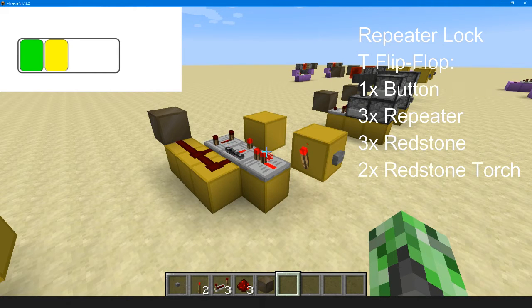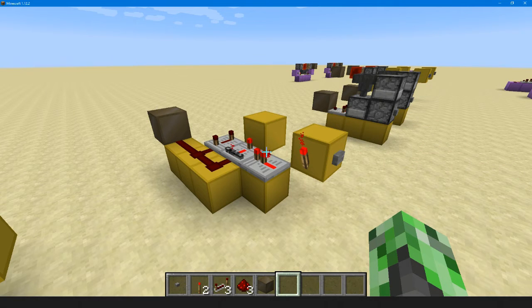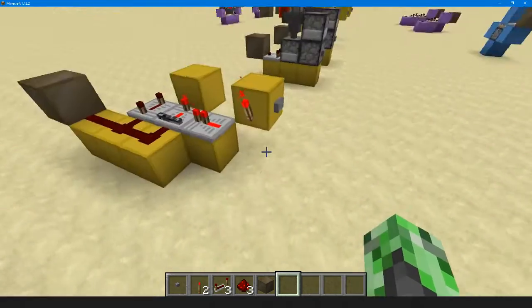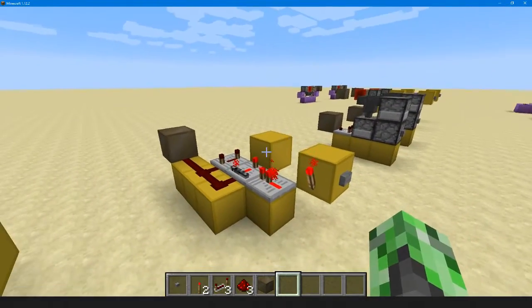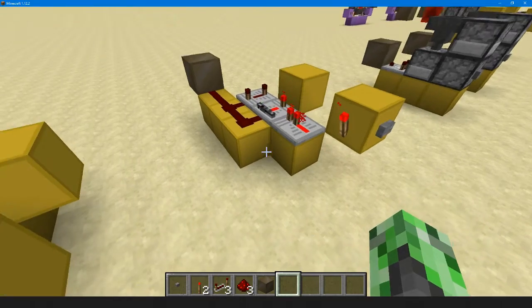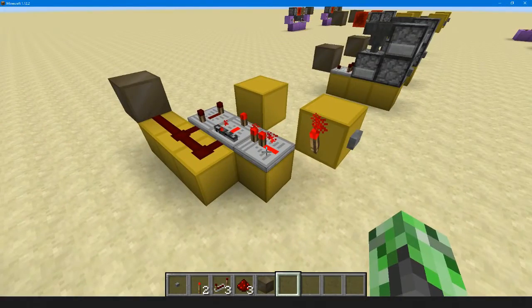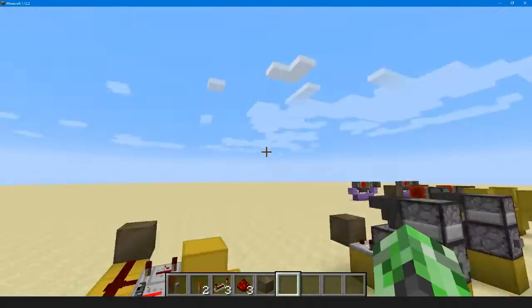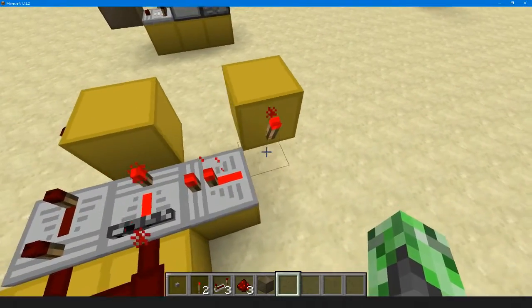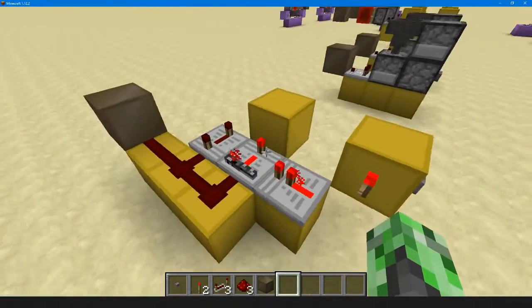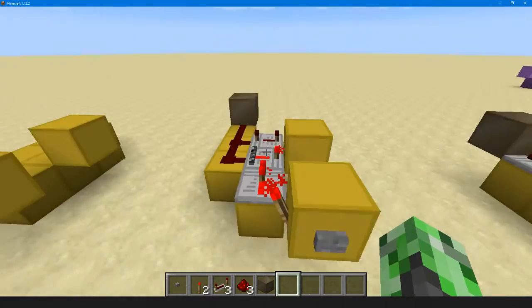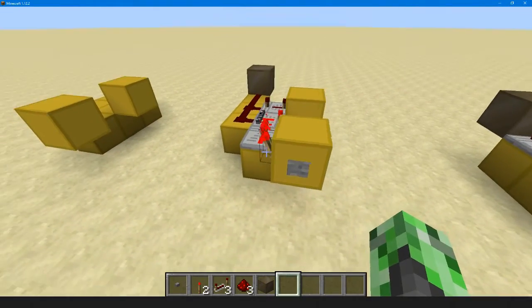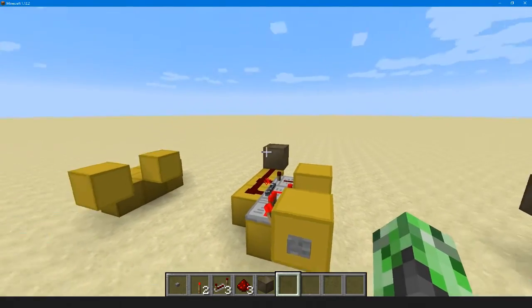The third and final design for today's video is the repeater lock T flip-flop. And I'm not going to lie, no matter how well I explain this, you are still going to be a little bit confused. So you will need to play around with this one a bit for yourself before you understand it fully, because it works on some weird mechanics, like the repeater locking mechanics. Anyway, let's get on with the demonstration.